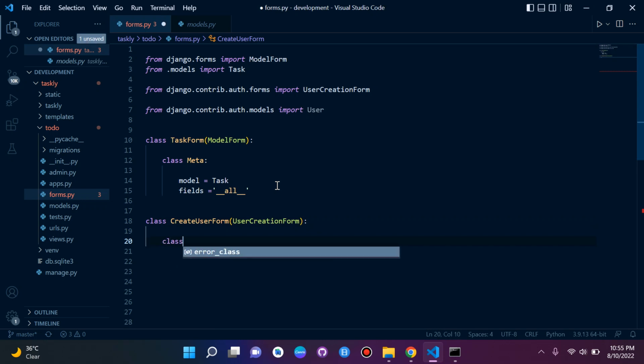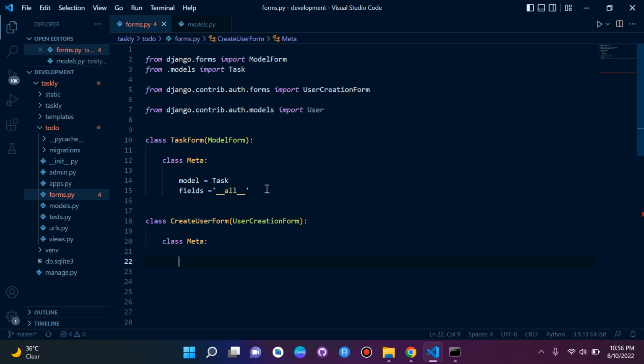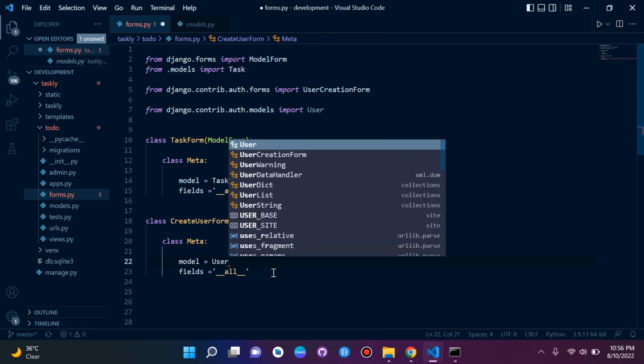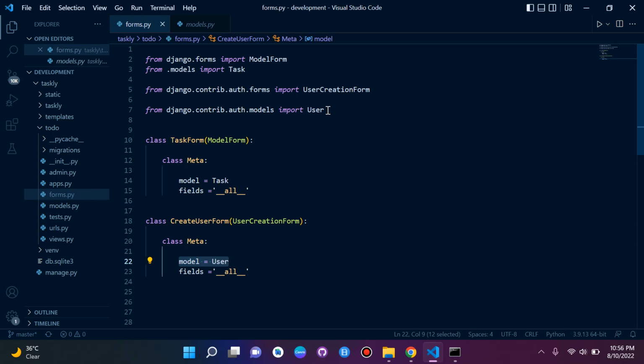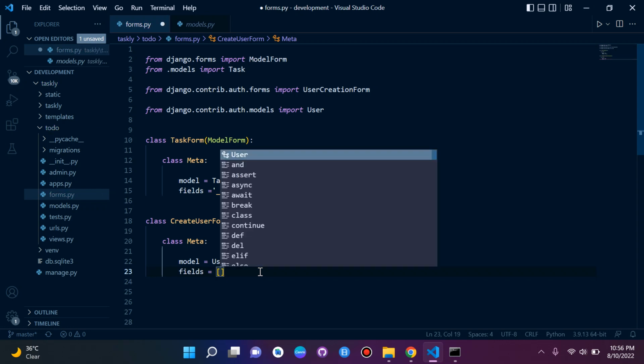We are now going to say class Meta, like we've always done. Then, like before, we need to specify these two properties here. The model is going to be User, because we're going to set the model here to User since we imported the model from Django here. And the fields here are not going to be all. We want to only choose specific fields. So to do that, we can remove this, and add our square brackets here, and I'm just going to put in the following.